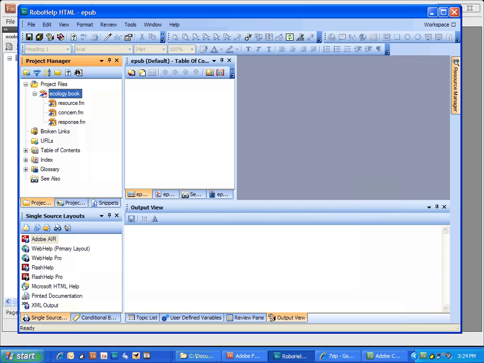So now the next thing we want to do is generate this particular file. The easiest thing to do would be not to generate the EPub file from here, because then we'd have to decide where we want to publish, and it would actually publish where your source content is in FrameMaker automatically.